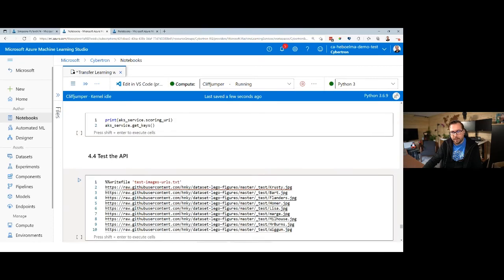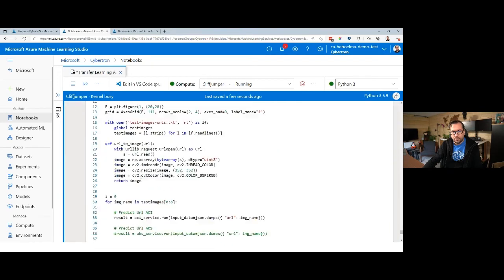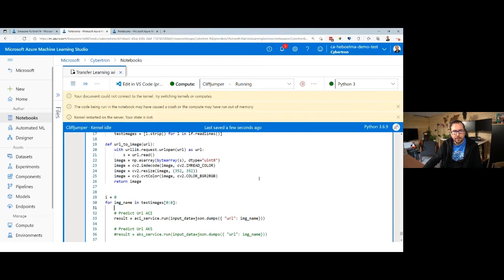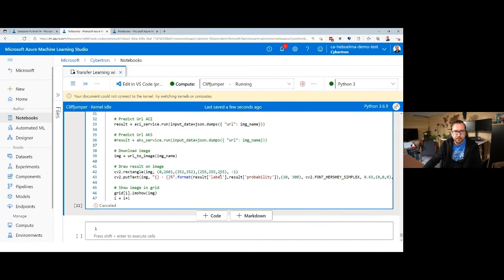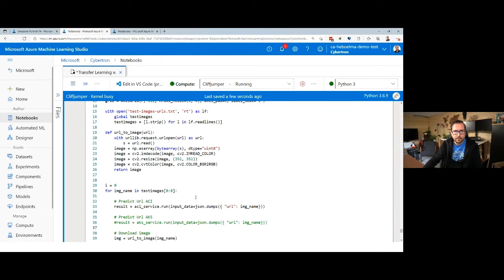So here I have a list of URLs of all the different classes that are there. And this small script will go through these URLs and then uses this method, a container service run, with input data, and dumps, creates this JSON thing. I hope that is not the case. It's actually cancelled. Let's try again.